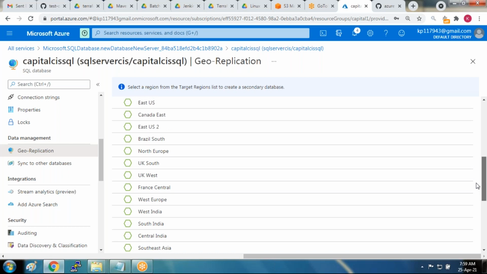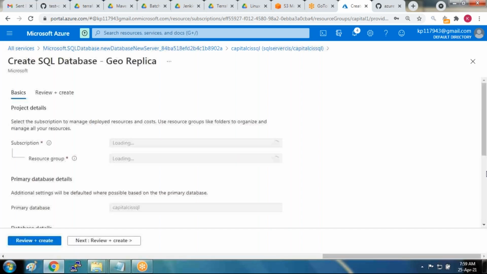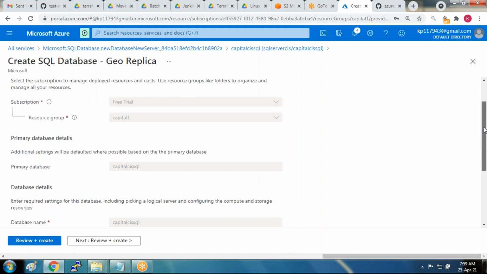As we have tried it already, the primary was not reflecting, but the secondary, can I do it for secondary? I'm not sure. I have selected US East. I don't think it will allow us for the geo replication. Okay, let's try this. So select US East.